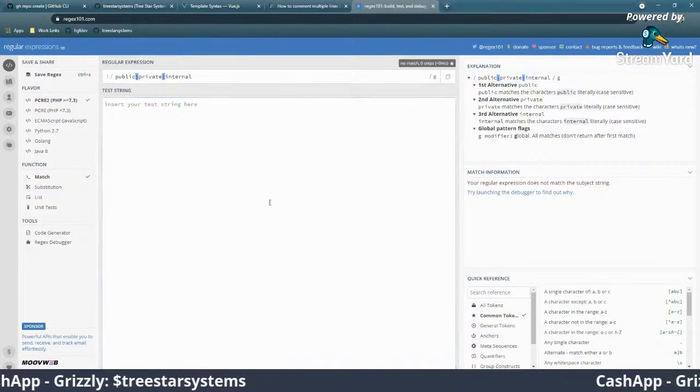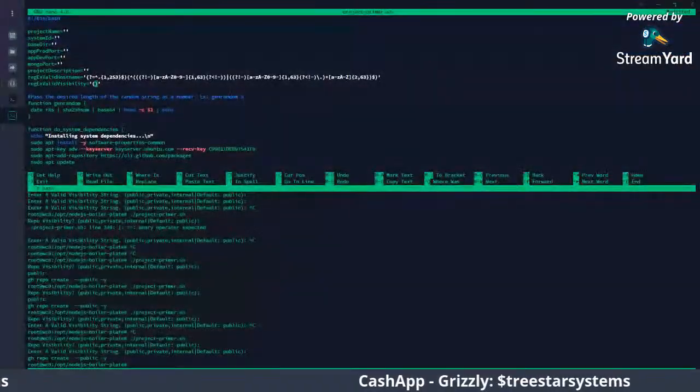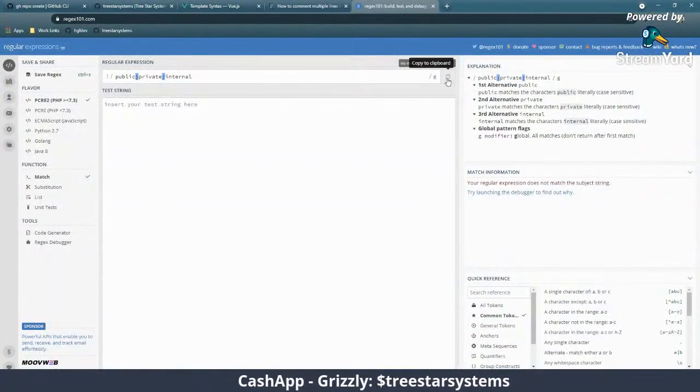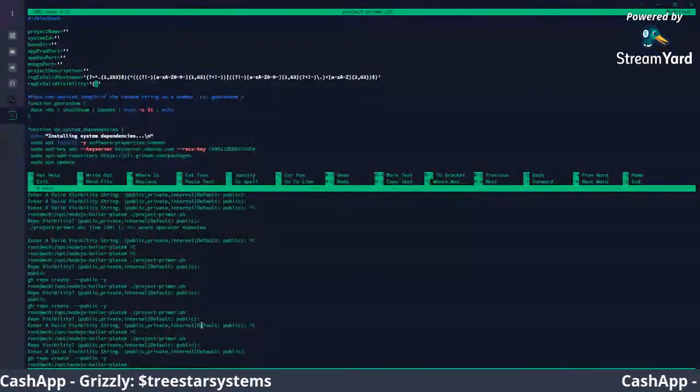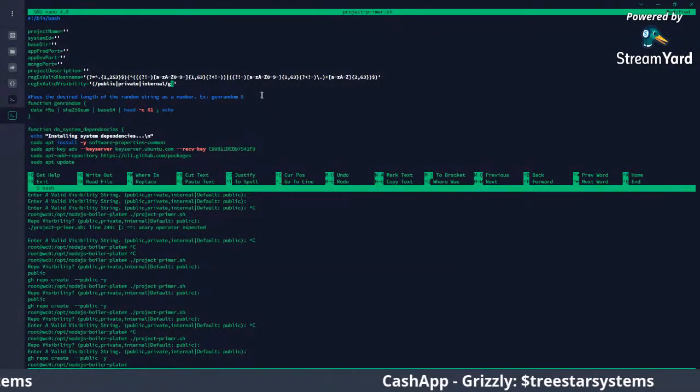And let's go ahead and copy that. I like these little copy buttons, by the way. These little copy buttons are super useful, especially when you're dealing with long strings. So definitely watch out for those. So yeah, this should be all I need here.